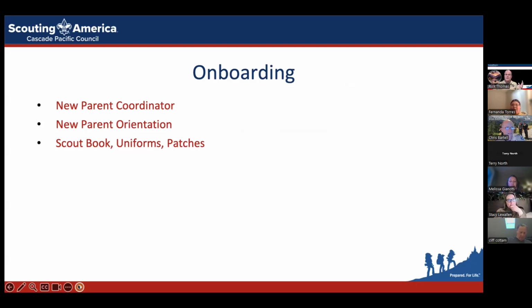Having that checklist, going through things like uniforms and patches and what they mean, what the expectations within scouting in your specific unit are, and how things work, so that they feel engaged, they feel properly onboarded, and they really understand what's coming up and what the annual rotation through different things and different activities typically is in your pack.